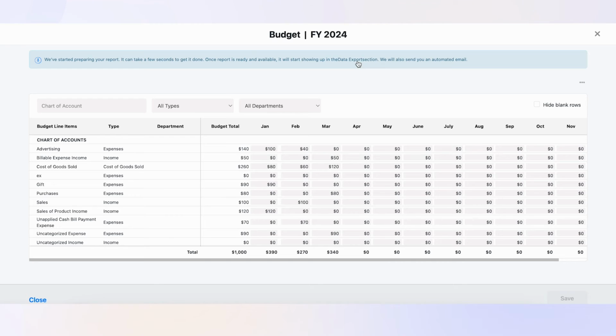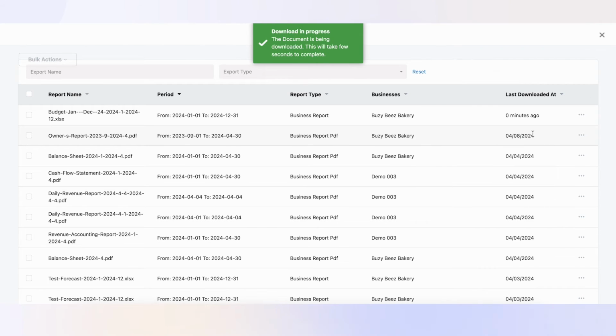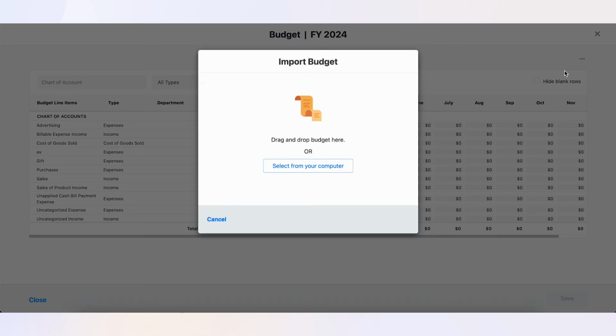When the Data Export page opens, click on the ellipsis menu located in front of the budget row and then choose the Download option. A notification confirming the successful download of an Excel file containing the budget will be displayed on your screen, and you will be able to access and save it on your computer. To import a budget file in Docket, click on Import and upload the Excel file.